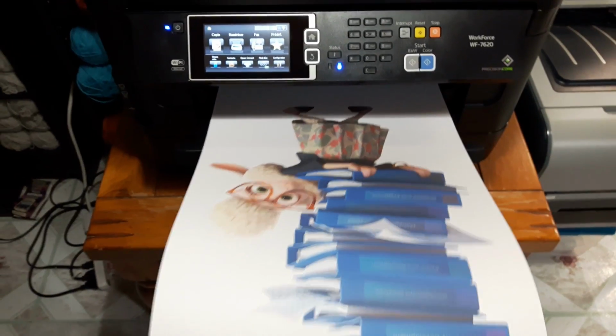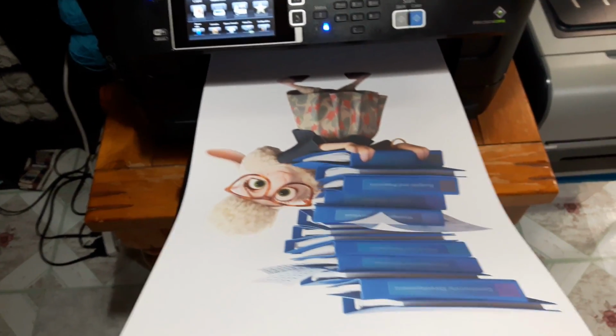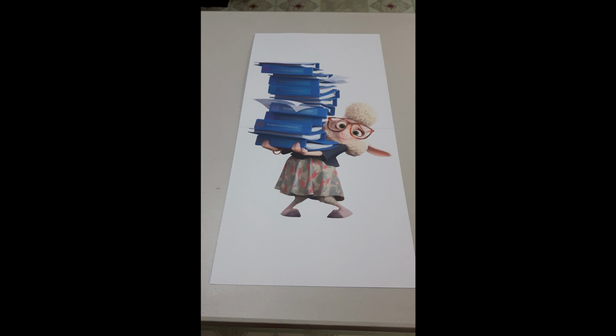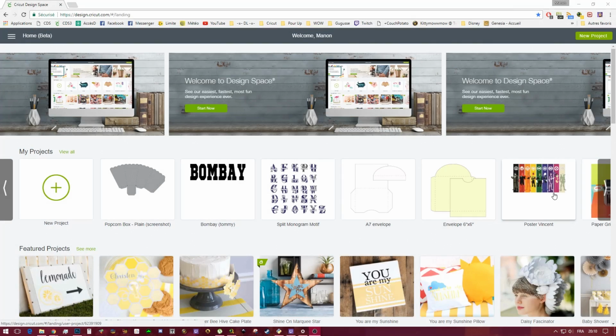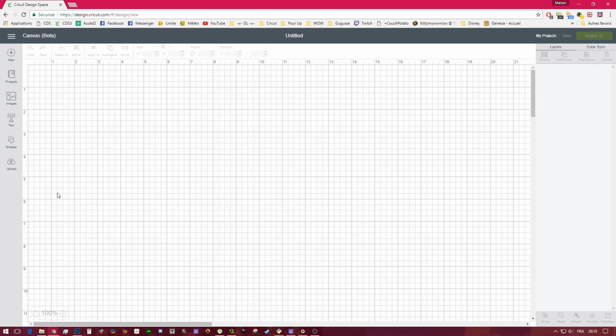So here she is. She's done. So let's go to Design Space. Okay, now we're done with the printing and we can go to Design Space. So just open your Design Space, log in, everything. We're gonna go to New Project and we're gonna go to Upload.